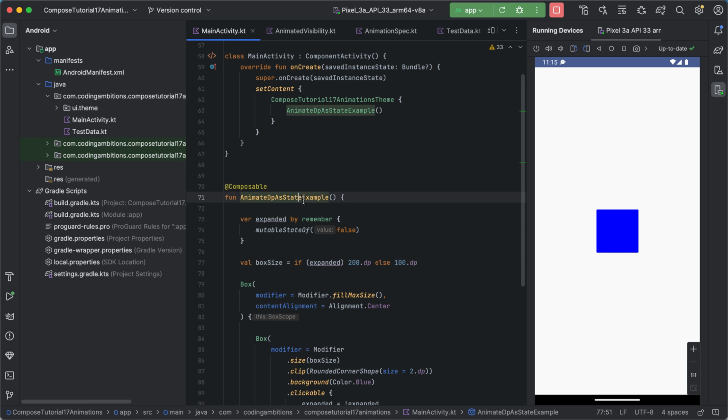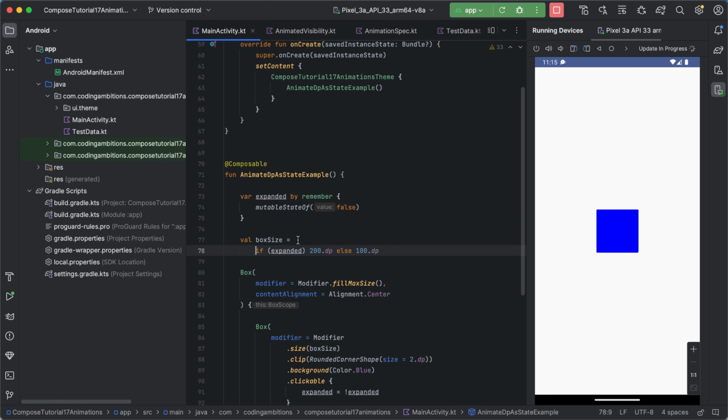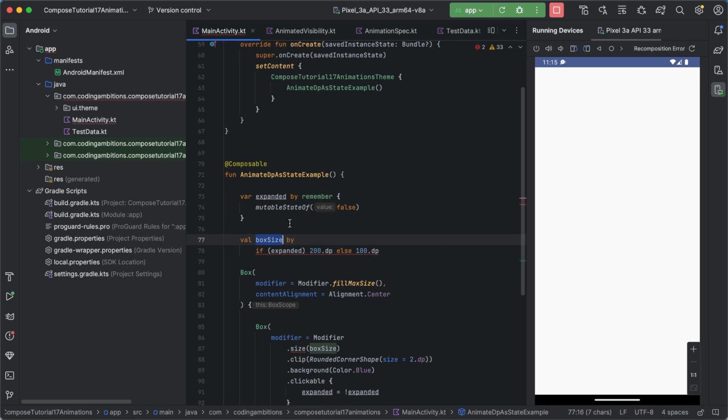So this is for animating single values, like animateDpAsState. For that we can wrap this thing in it. So this is the box size. Depending upon this variable, we are changing this size. If it is expanded, it is 200, else 100. So on click, we are doing that expanded change, right?